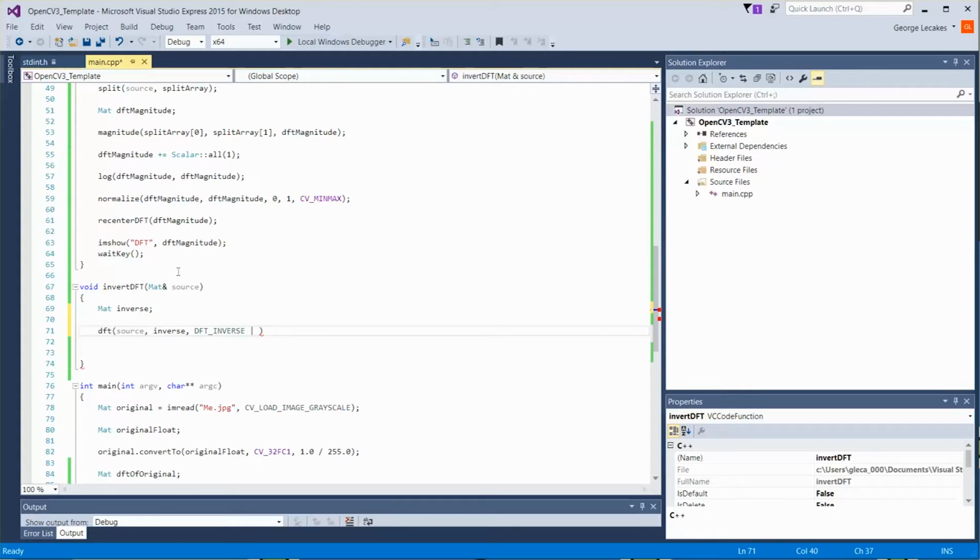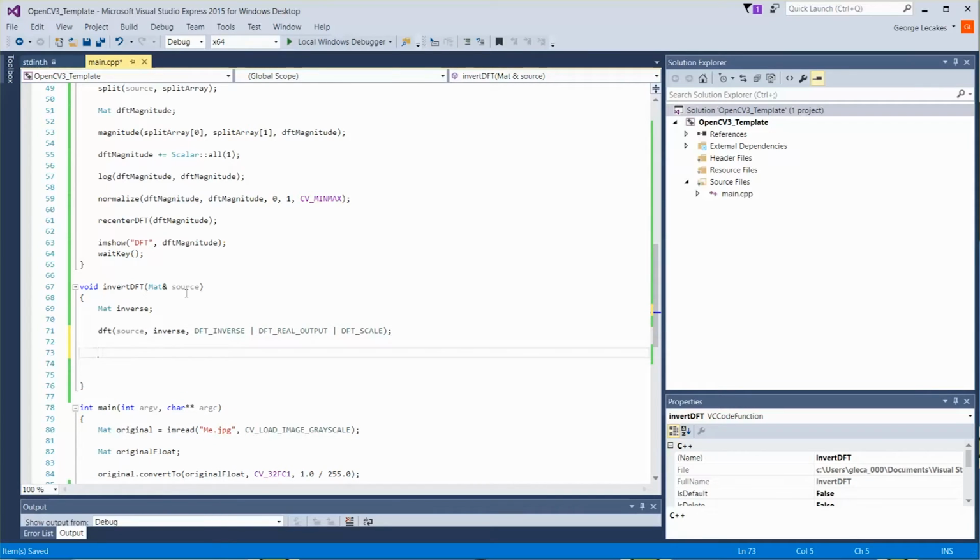The next thing we want to do is we only need the real component. You will be getting not only a real, but also an imaginary component. We only want the real stuff now. That's all our image is composed of. And the last thing we want to do is DFT_SCALE. We want to rescale that down to a range that makes sense between 0 and 1 so we can visualize the information.